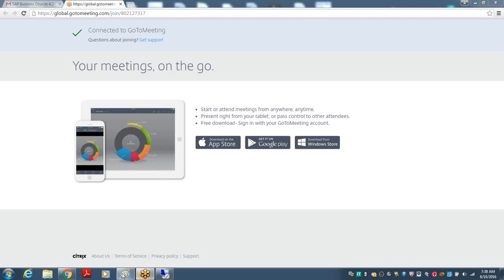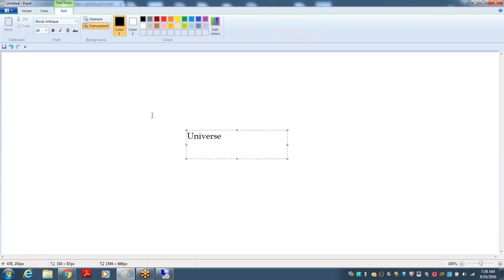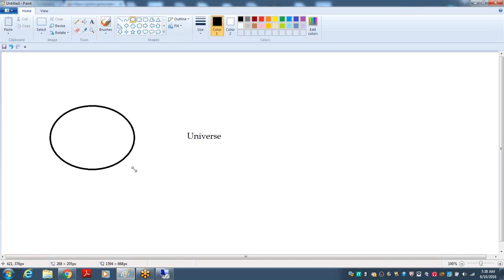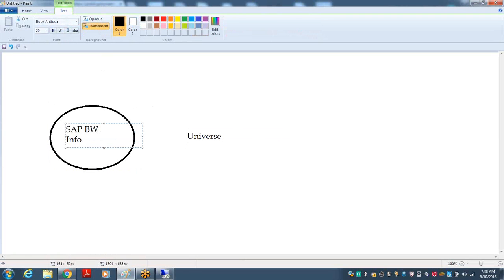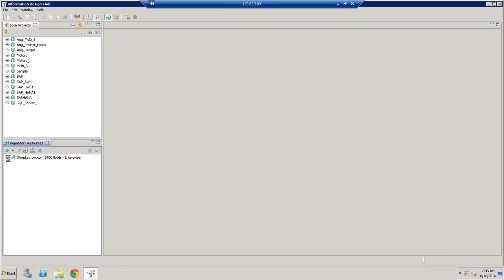Now, guys, I will first show you how to design a universe on top of the SAP BW sources. With a BW source, you can access the info cubes, or you can access the DSOs and multi-providers. To access these sources, we need to establish the connection between the BW source system and the universe. For that, we need to create a secure connection directly.